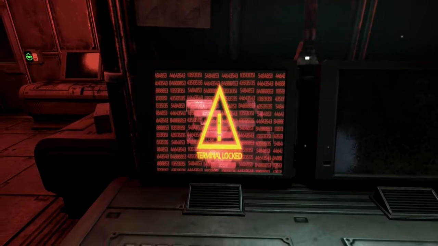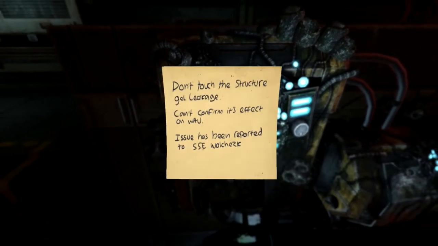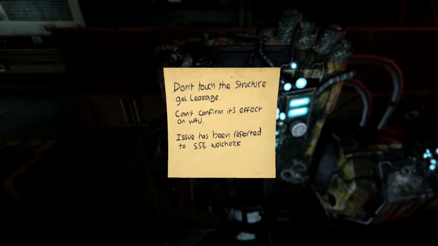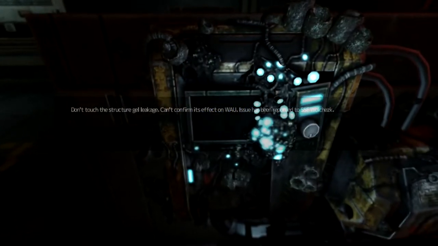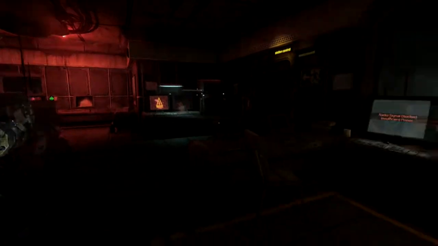Terminal locked. By what? Why? So what does this post-it note say? Don't touch the structure gel leakage. Can't confirm its effect on WAU. Issue has been reported to SSE. We'll check. The structure gel leakage. Huh. Structure gel leakage. Is that that black stuff? I think so. Terminal signal blocked.